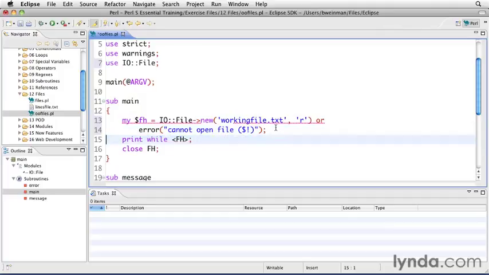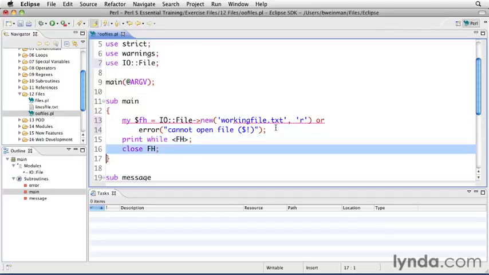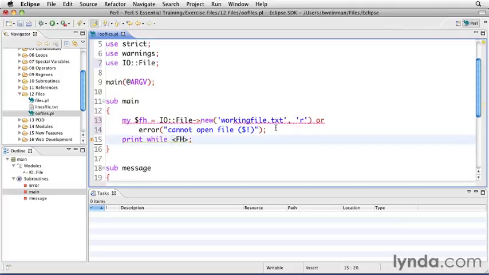Of course, I don't need that anymore. I actually don't need the close anymore. We'll talk about that in a moment. And instead of this FH here, we're going to use the $fh. In Perl, an IO::File object can be used exactly like a file handle, and that's why I name it $fh.